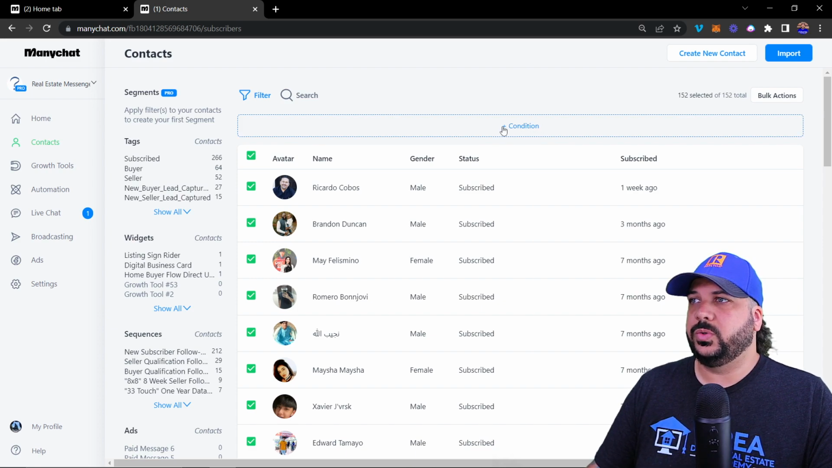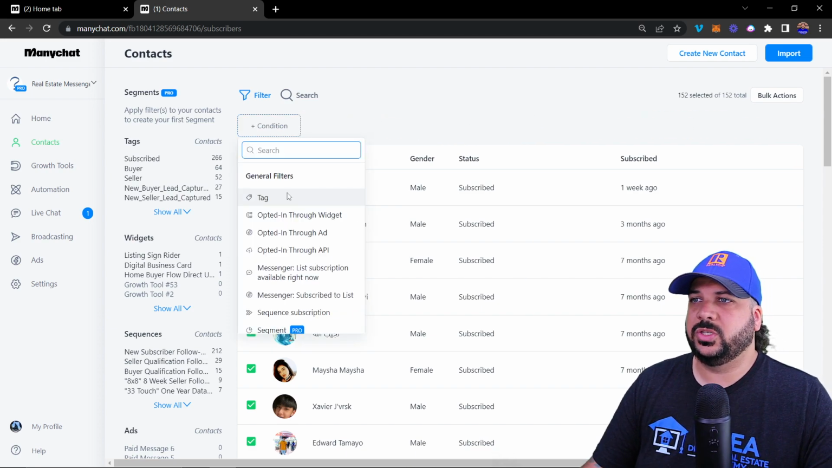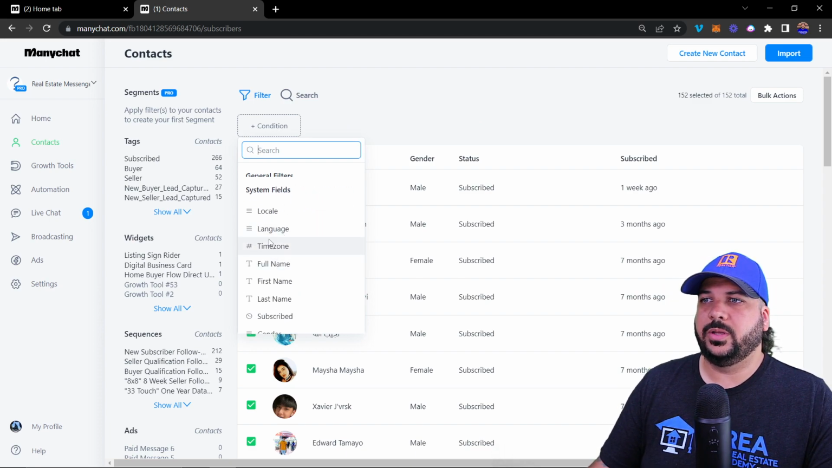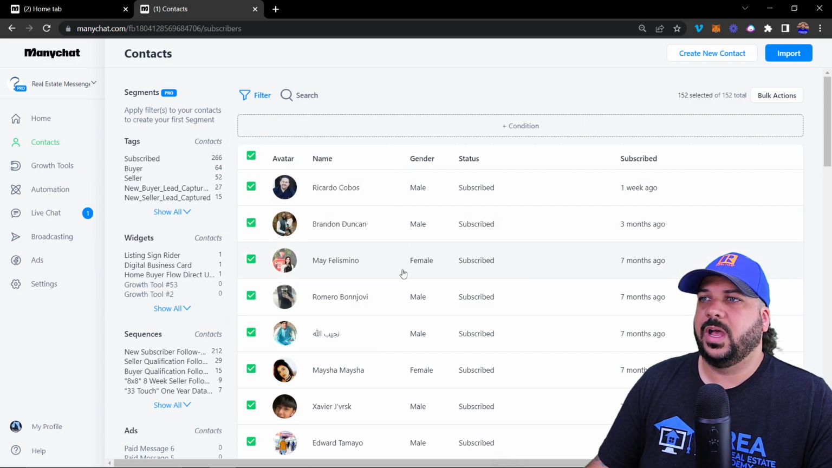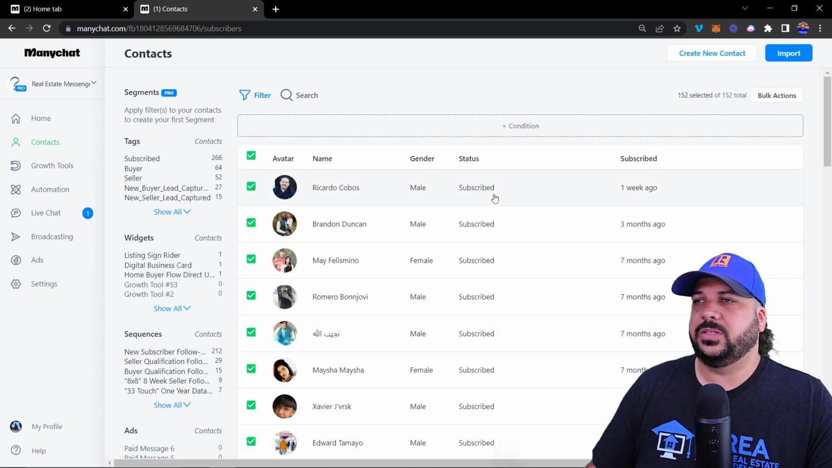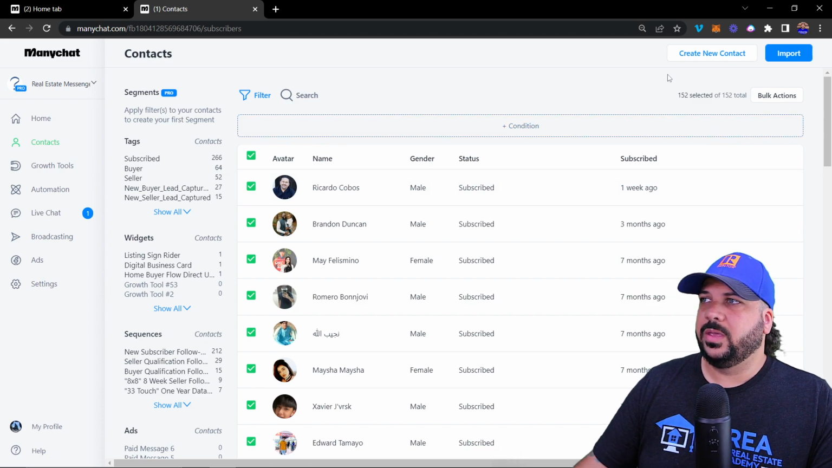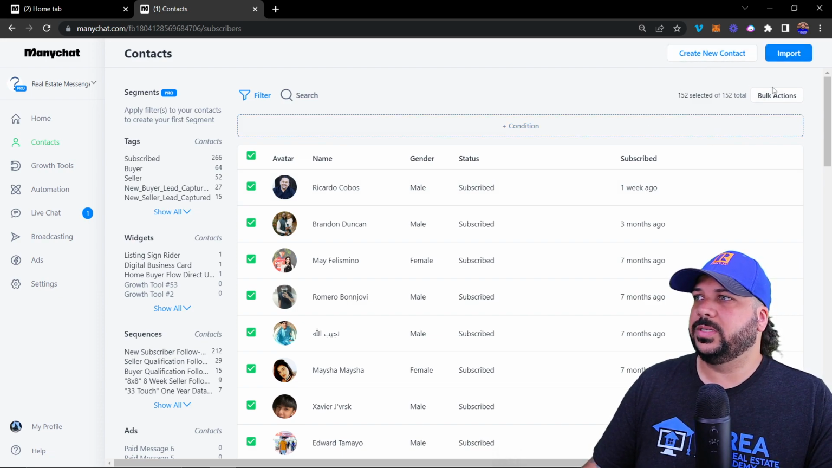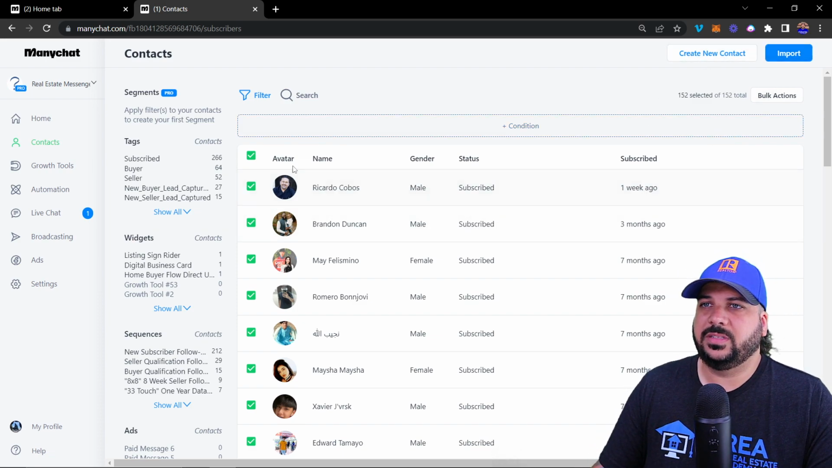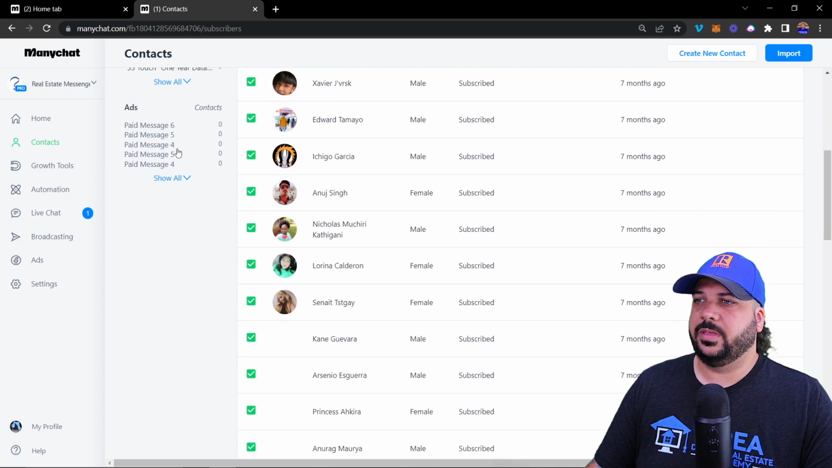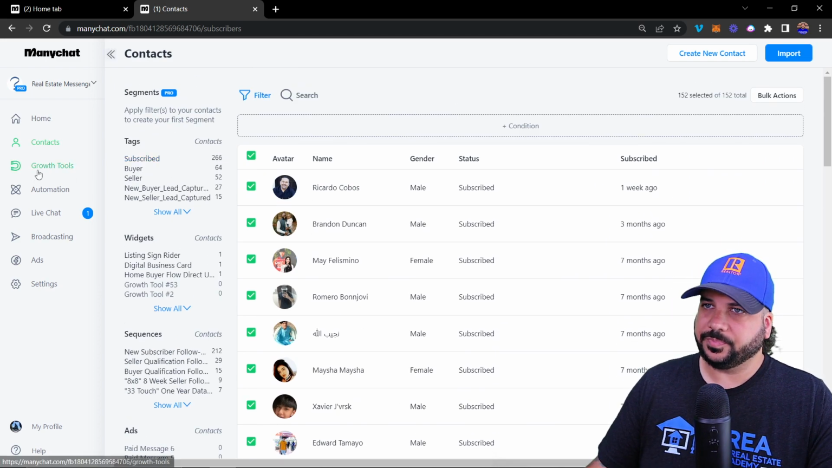Of course, you can do conditions where you search for tags here, or you search their locale or time zone or language, anything like that, and you can go through the list that you have inside of ManyChat. You can import people, create new contacts, all kinds of different things. Again, I'll cover a little bit more in depth in another video.